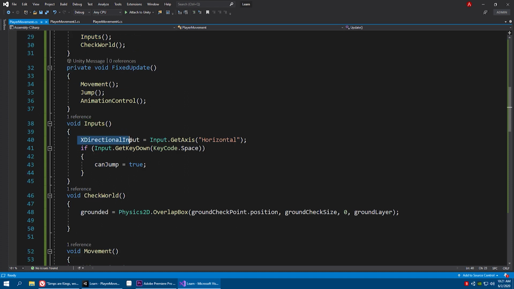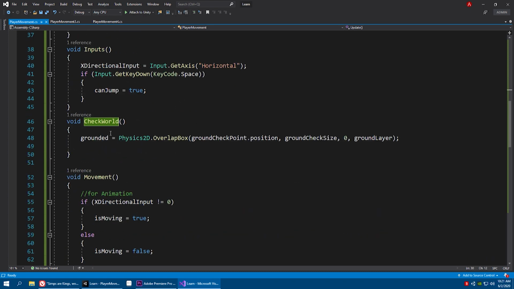Here in the X directional input, we put the horizontal controls, and when we press the jump key, then can jump will be true. In the check board, we check if we are grounded or not by creating a box on our ground check point position and with a ground check size. This box basically checks for our ground layer. And if we do touch the ground layer, grounded will be true and we can jump.